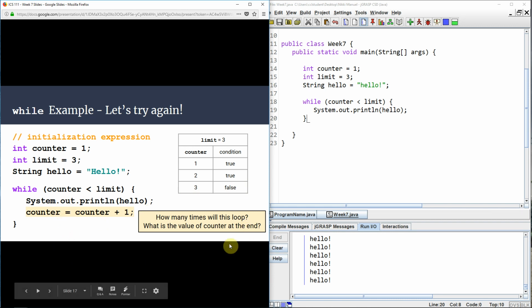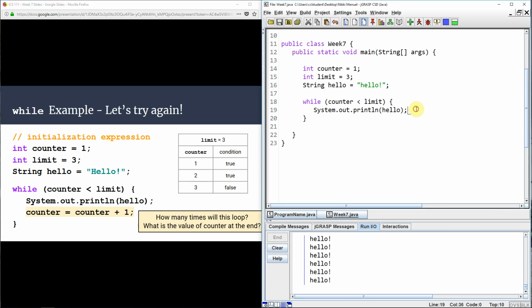Okay, so think about how many times this will loop, and what is the value of counter at the end, and what does your output look like? Think about that for a moment. Pause the video if you wish, and then let's look at what happens. We know that it's going to loop through twice because the condition is true twice, and at the end counter is equal to 3 because we get to 3 but it hits false and we're done.